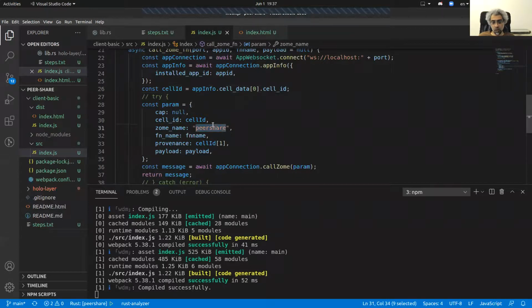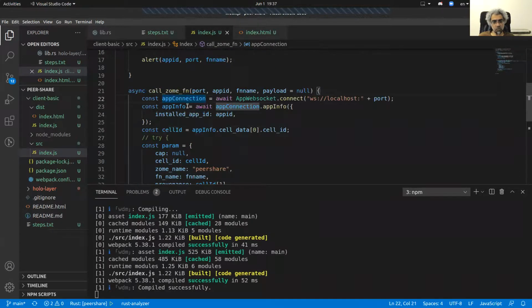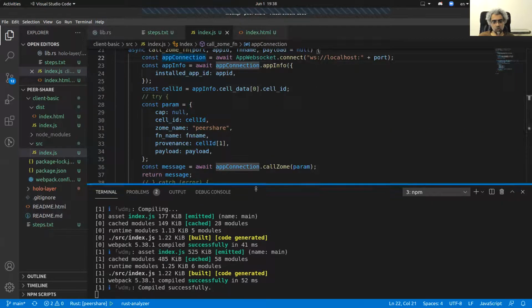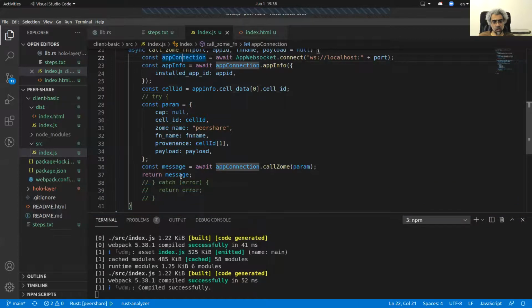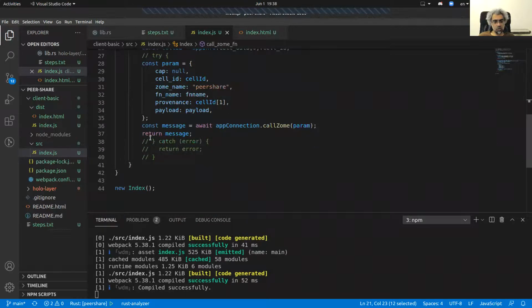We are going to call a peer share. I hard-coded the peer share. Peer share is the zone name. It is fixed. So we are sending the parameter here, the zone function, which is dynamic, and at the end we are calling the zone from the app here. And I'm going to push the code and then return back. Also, let's uncomment, let's have it.